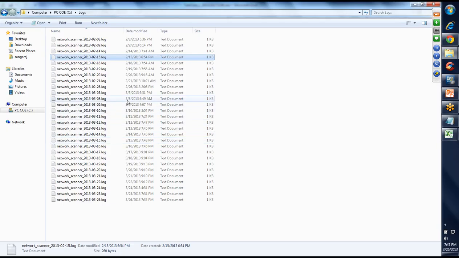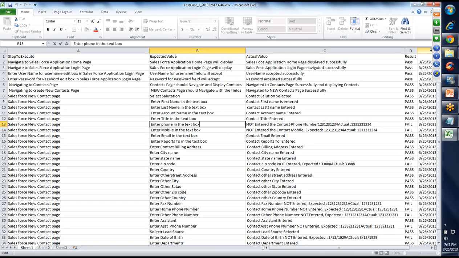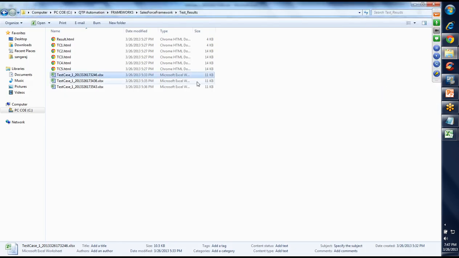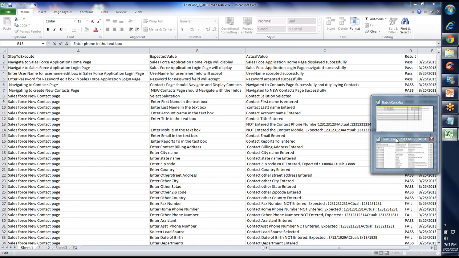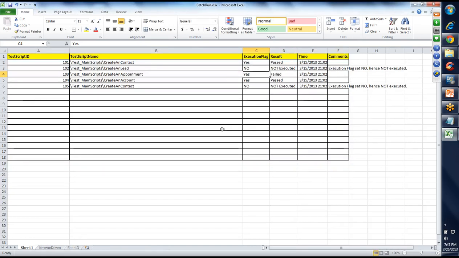So test case 1.xls, test case 2.xls, test case 3.xls. Like that it will generate automatically and send out an email, both summary and in detail. It will send out the summary report like this, for the 100 you put. So test case 1 pass or fail, test case 2 pass or fail, test case 3 pass or fail. If a specific test case failed, you can go there and validate exactly at which step it failed.